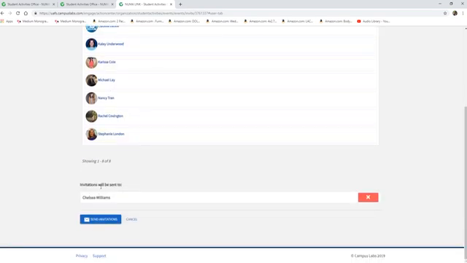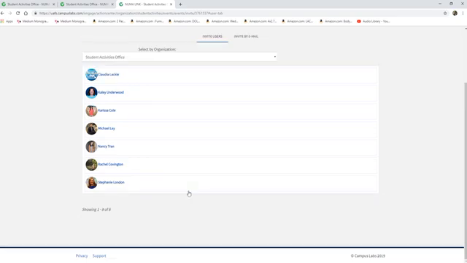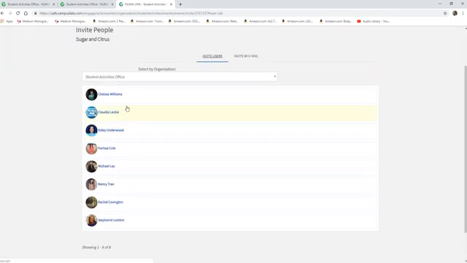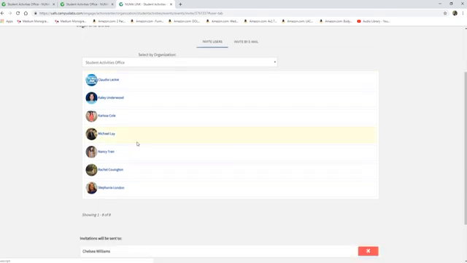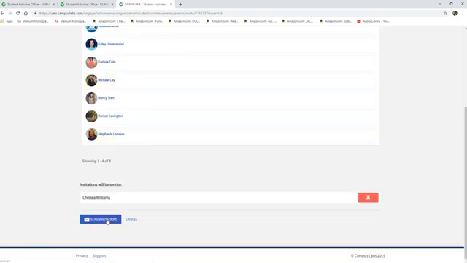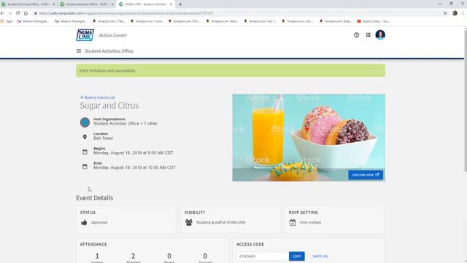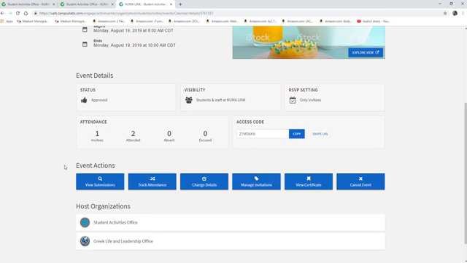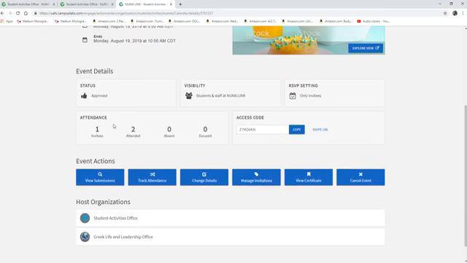If you scroll down, you'll see invitations will be sent to. If we decide not to invite Chelsea, we can just hit this X. We want to invite her, so we're going to click that again so that she'll be sent an invitation. Once you've selected everybody in your organization that you want to attend your event, you can hit Send Invitations. She will now receive an email letting her know that she's been invited to our event, and she can RSVP to our event. You'll notice right here under attendance, we have our invitee listed. However many people you invite will obviously show up right here.